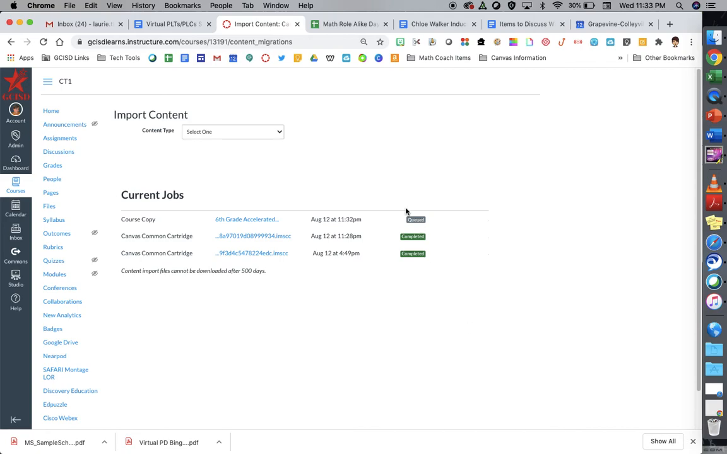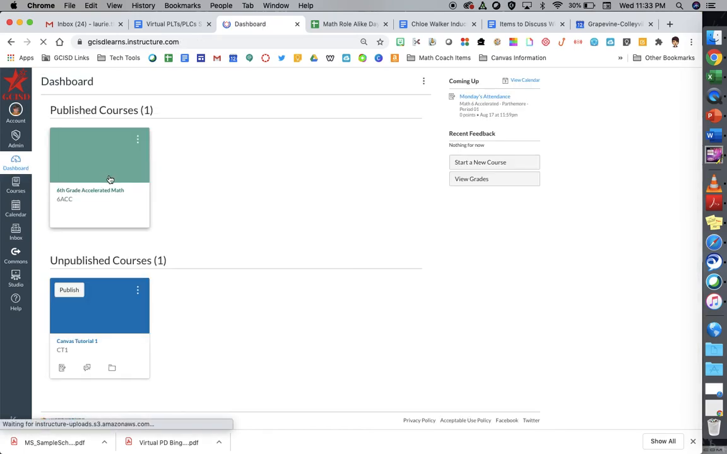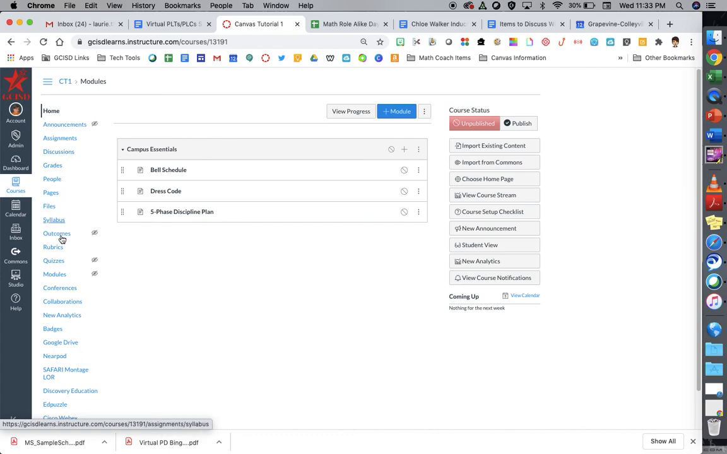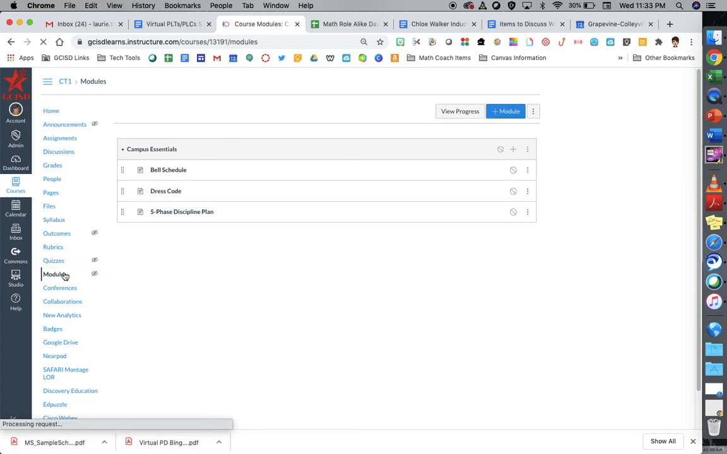It does take a while, especially if a lot of people are trying to work in the system. And now you'll see it's running and it's completed. So when I go to Dashboard, remember that was in this course in my sandbox. I'm going to go into my new course. I'm going to click on Modules, and there's my module that was imported into my Canvas course.